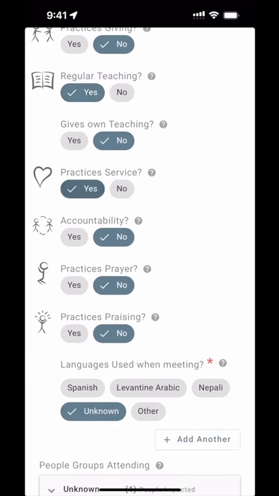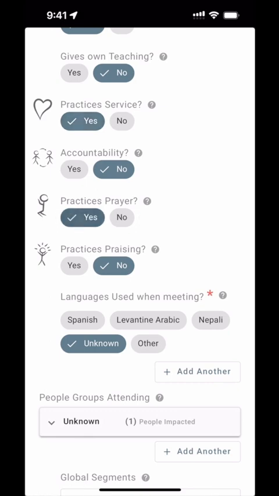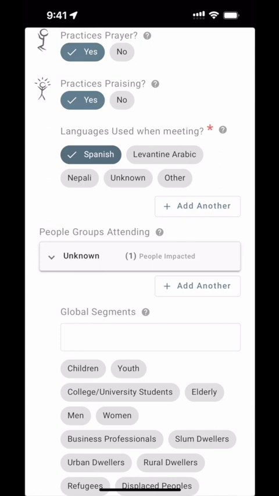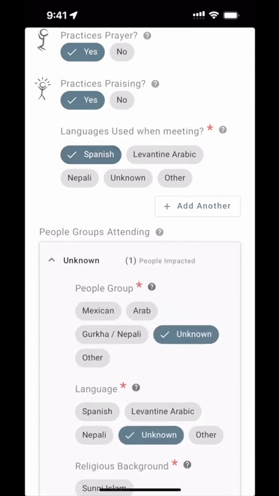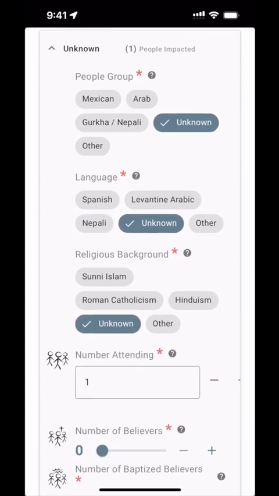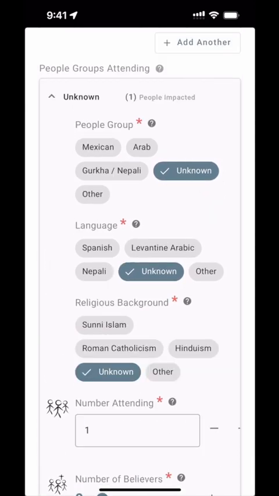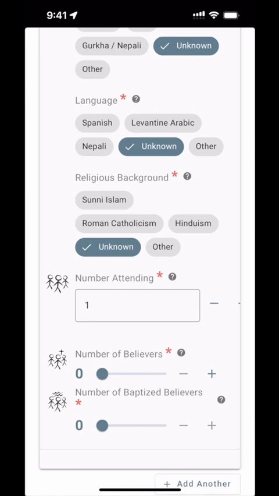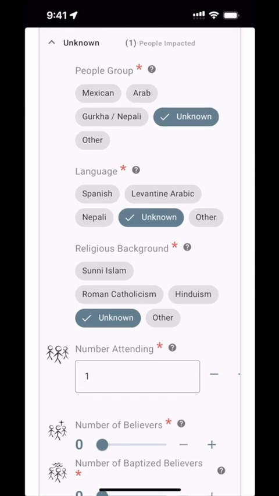Practices love and service. I'm going to say no on accountability. Practices prayer, and practices praising, yes. Then you're going to go ahead, and this is again where those default languages come in. We're just going to say this is a Spanish-speaking church. And then this is where you indicate the number of attenders, believers, and baptized per people group. This is just for example's sake, but for each people group I'm going to say how many are attending, how many believers, and how many baptized from that people group.